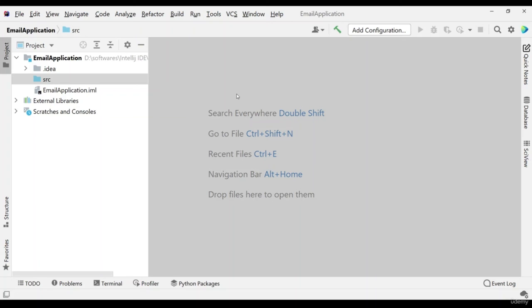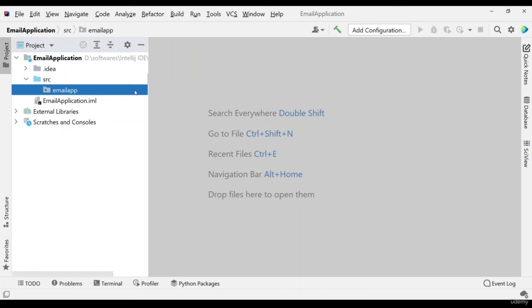Once the package is done, specify the name. You can see the package here. I gave the name email app for that package. It will create a simple folder for those classes. Now choose this email app, right click on that, and here I am going to create a class.